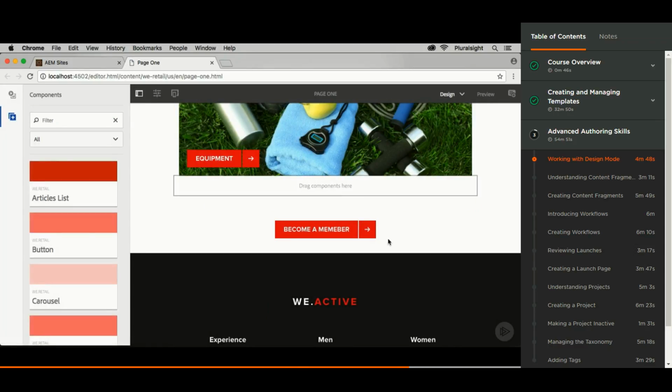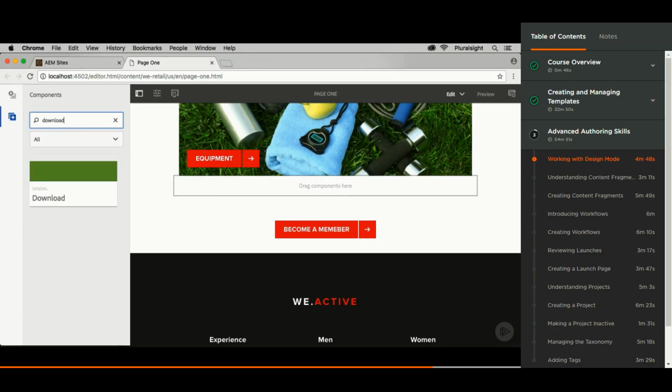At that point, I'll come back to the edit mode. By clicking this little arrow, a menu will appear. I can choose Edit. At this point, if I look for the Download button, I'll go ahead and type in Download in the filter text field. I'll press Return or Enter. You'll notice it's now available.